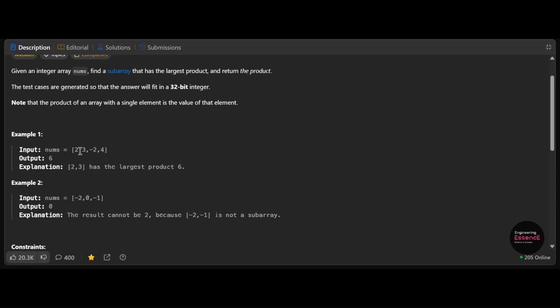Since the product variable is already initialized as 1, the first iteration will multiply 1 times 2. The second iteration multiplies 1, 2 and 3, so we will have 6. In the third iteration we multiply 1, 2, 3 and minus 2, so we will have minus 12. We will do this in both directions: first from left to right, and then from right to left.